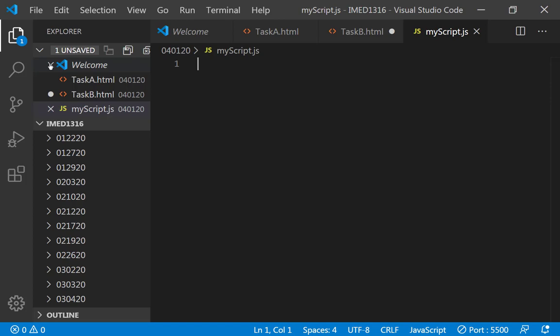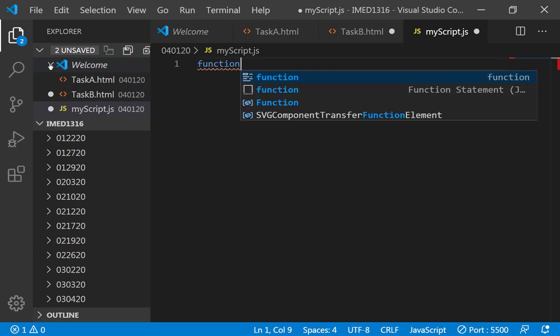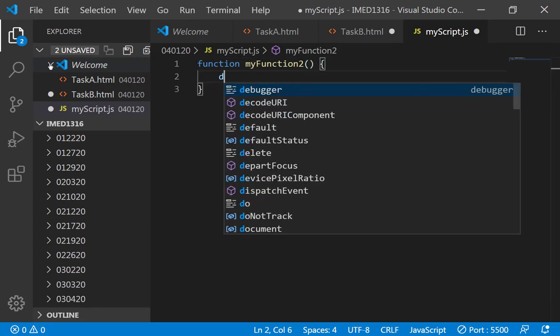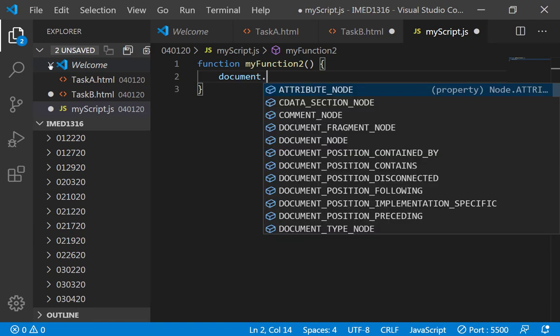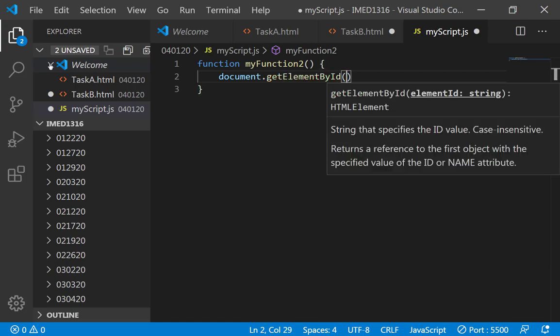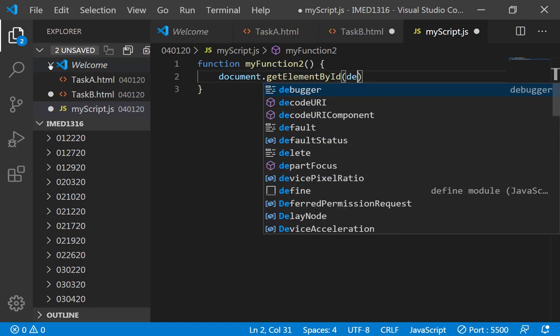So in here, if you recall, I'm going to have you write a function. I'm going to call it myfunction2, because we have myfunction and myfunction1, just so we don't have the same name. Then I'm going to put left and right parentheses after it, and a left curly bracket. Inside of this, I'm still going to use the document variable. I'm going to use getElementById, and inside the parentheses I'm going to put demo.